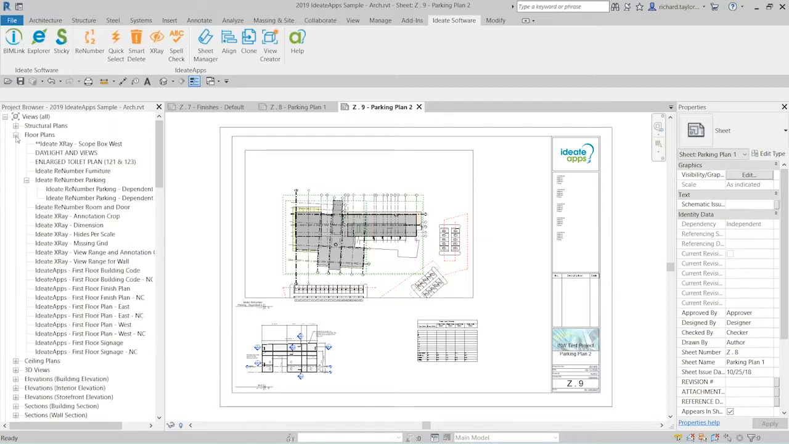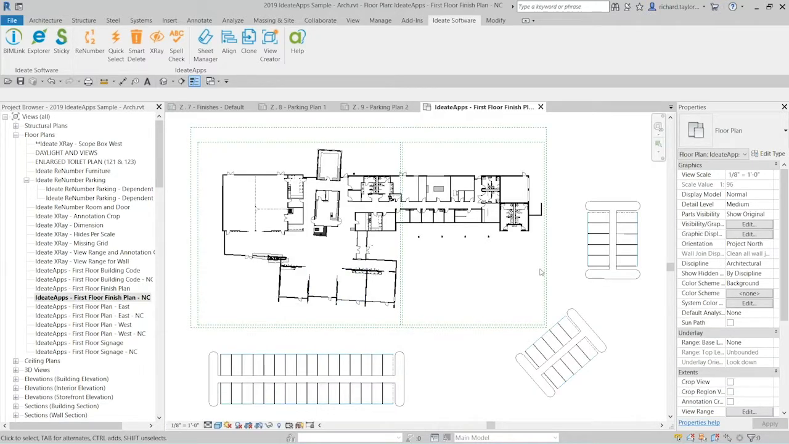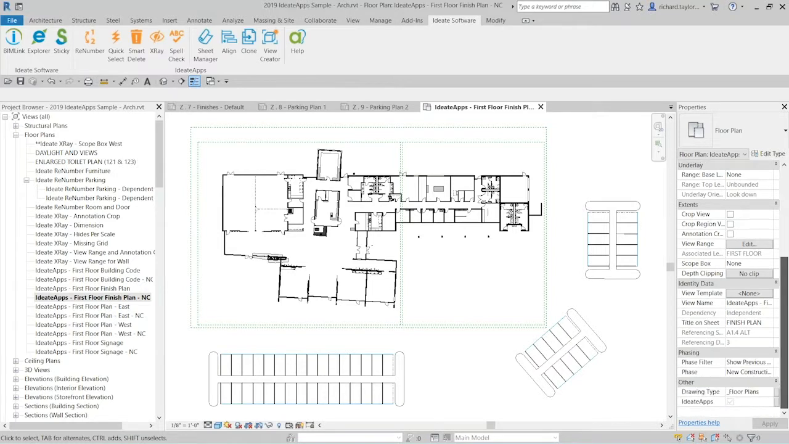And if we go to my floor plans, notice that if I go over here to this IdeateApps First Floor Finish Plan NC for new construction, I can open up that view. And in my case, I set the phase filter to show previous and new, and the phase to new construction. So every time it duplicated that, this NC, as you see here, NC, NC, NC, for new construction, it had those properties.